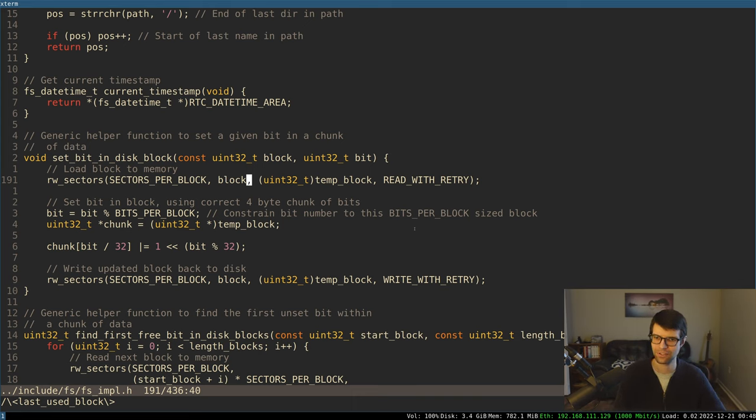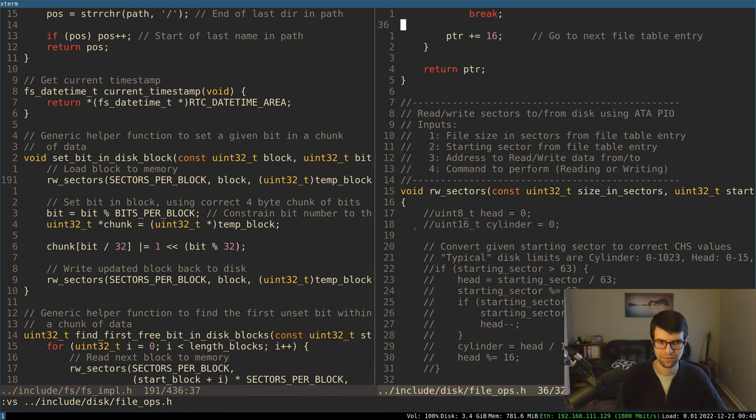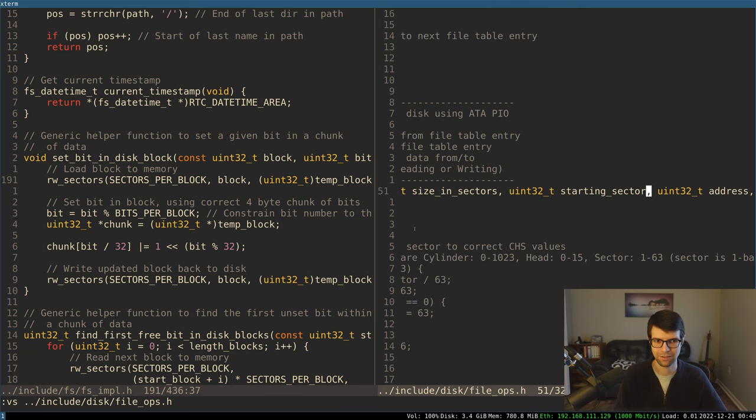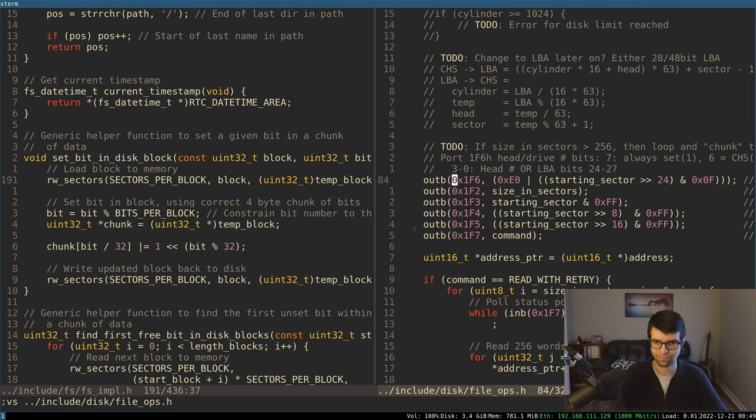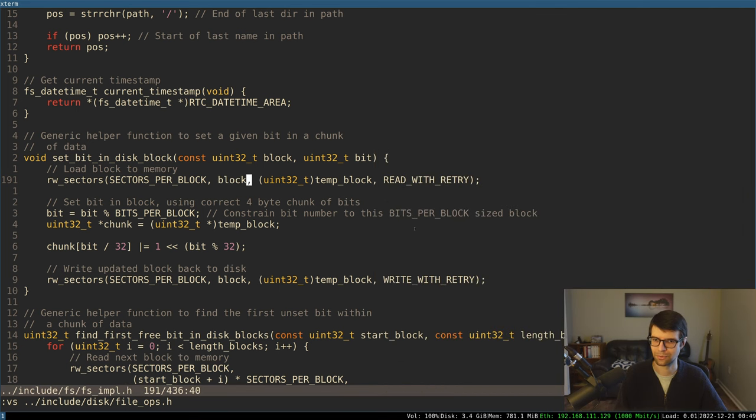As it were, I noticed some issues, or some errors in the implementation before I go on to make the read directory function. So I just want to clear those up first while they're on my mind. When we're setting a bit in the disk block, read write sectors here expects a starting sector, you know, an LBA value. It does not expect a block. So if we give it a block number, that's not going to be the sector on disk where that block starts. So I do have to multiply this by sectors per block. If the block number was 2, I don't want to load sector 2, I want to load block 2, which would be 16 is where that would start. And then the 8 sectors there for the full block of data into this area. So that would be an issue.